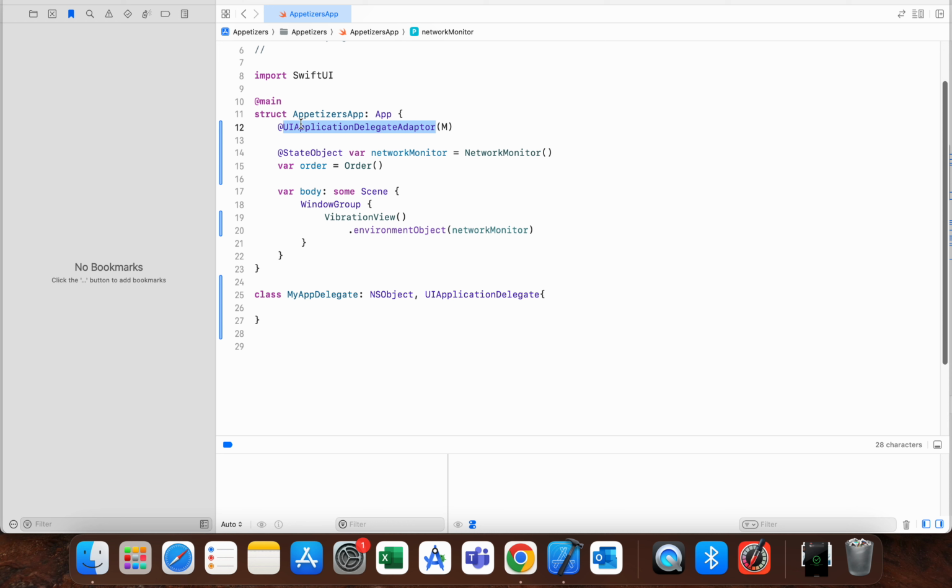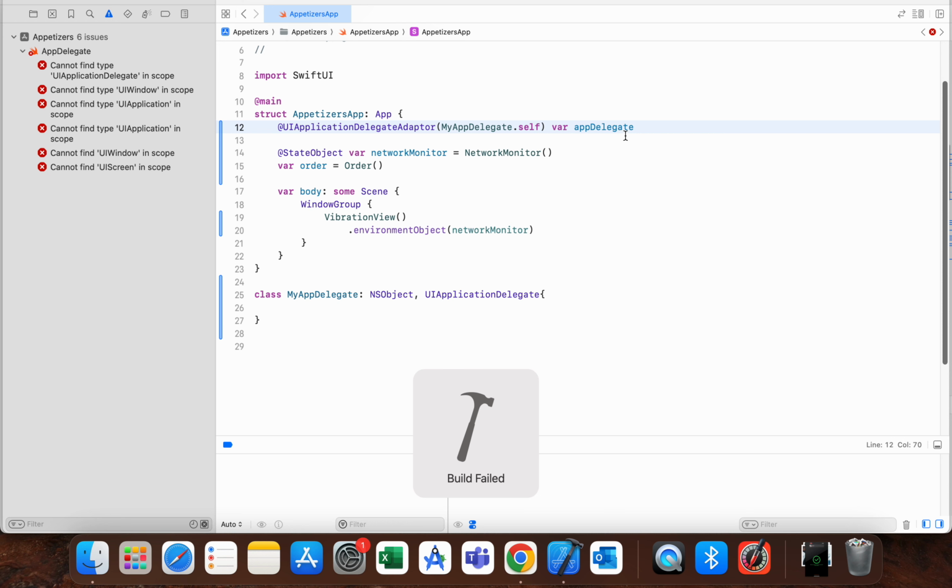And here inside your class that extends App, you need to add UIApplicationDelegateAdaptor, MyAppDelegate.self, and var appDelegate. I believe that's it.